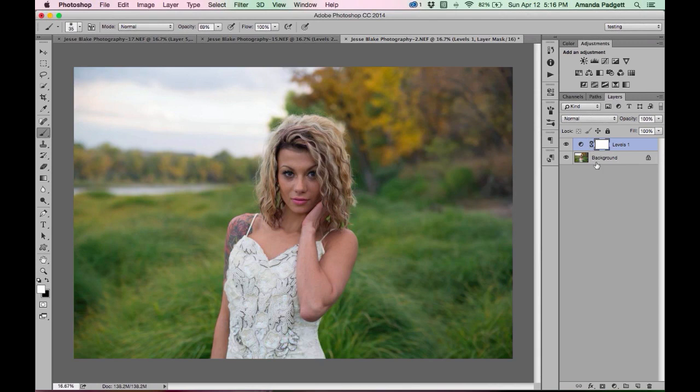So this is an adjustment layer. Then we're going to make a blank layer by clicking on the little icon with a corner folded up, okay? And then I'm going to click on this background and make a duplicate copy, okay?